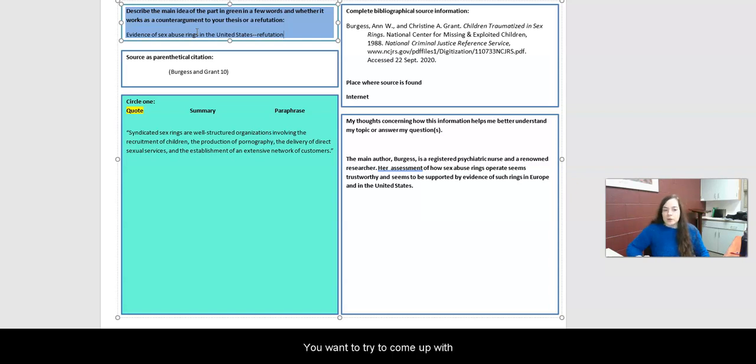You want to try to come up with about 3 or 4 different categories that multiple cards will fit into. So when you start accumulating and making these cards, you don't want to have a different, we're going to call this a heading, you don't want to have a different heading for each card. You want to have maybe 3 or 4 different headings that the different cards kind of fall under.